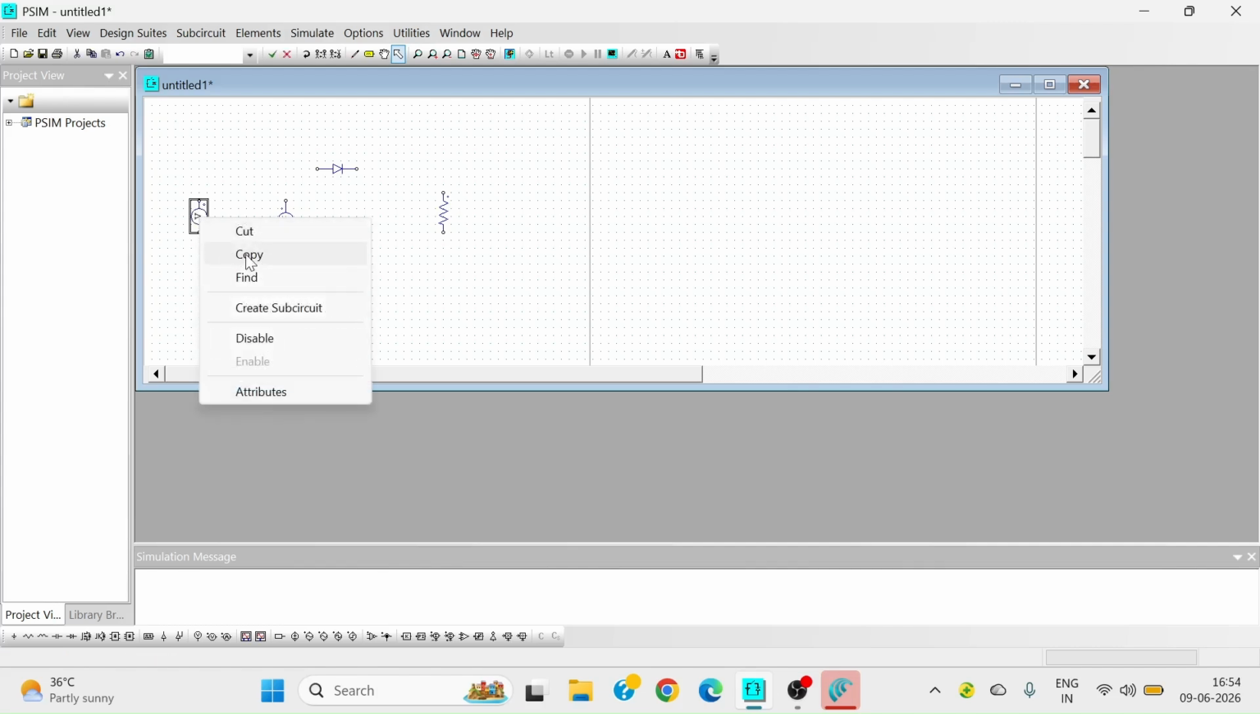We can have one more voltage measurement on the output side. We copy it and place it here. You can copy it and place it here, or take one more voltage probe from here and then place it here, right click on it, then place it here, press escape and remove the excess one. So these are the components required for the simulation of a half wave uncontrolled rectifier.